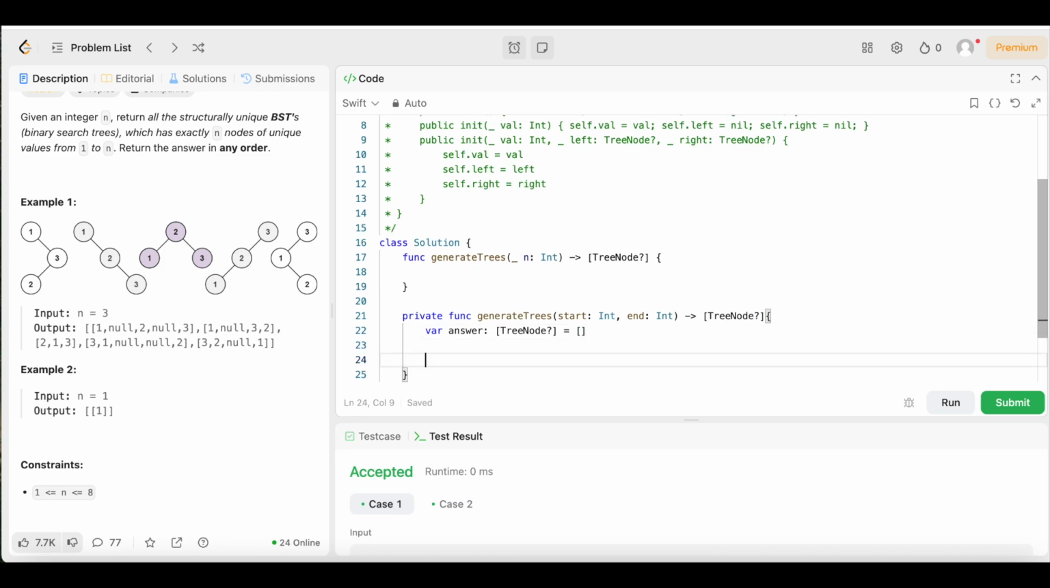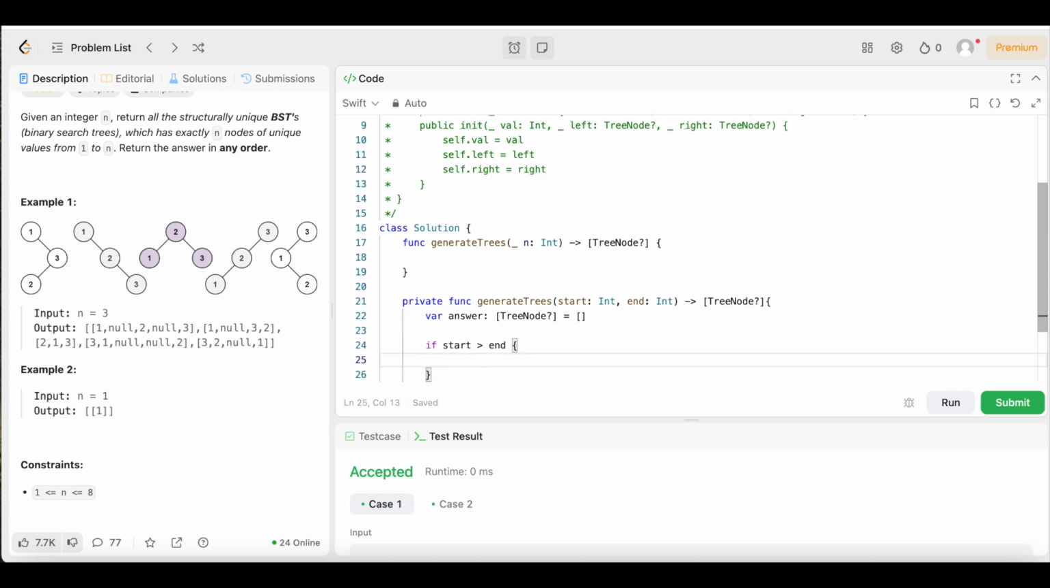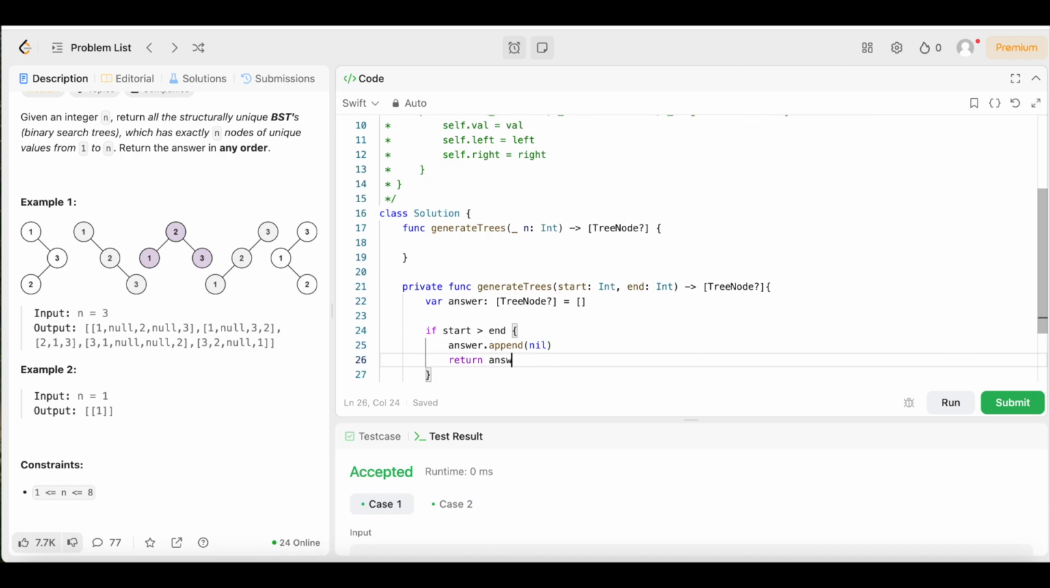Boom. Now we need to handle our base case. If the range is invalid, then we can return an array with a single nil, or just an empty tree, right? So for that, we can say if start is greater than end, we're going to open up the bracket and say answer.append, open up the parentheses, just pass in nil, and we can return the answer right away.